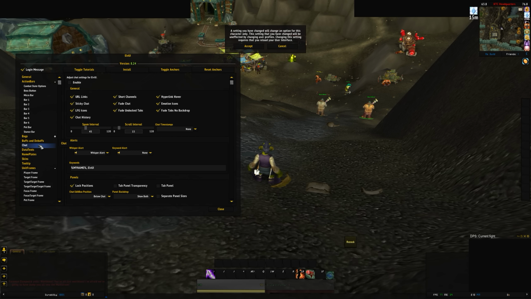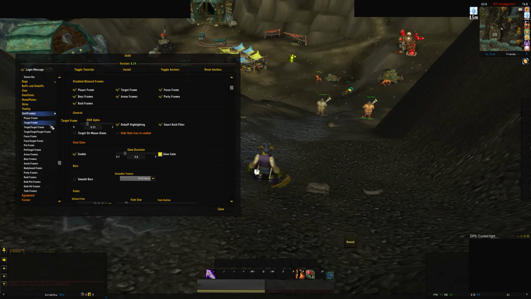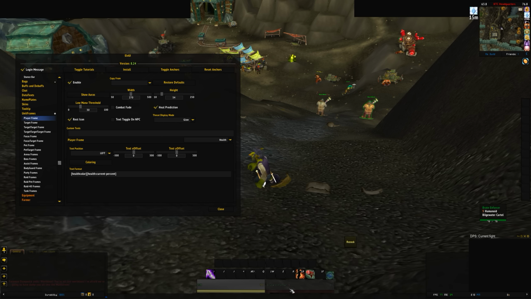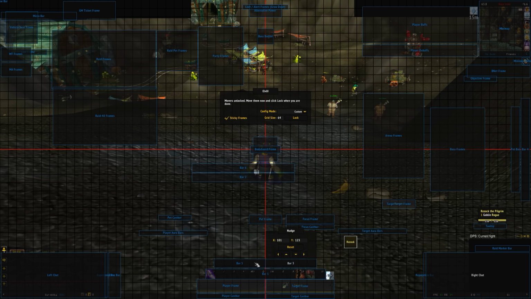Nameplates. No, not nameplates. I always mess that one up. We need to find the unit frames here. This one is one of the most important parts of ElvUI, in my opinion. So the player frame, the unit frames are basically these here. And the target, the player, and we also have target of target, we have focus frame, we have pet frame, we have these party and raid member icons, and all that good stuff.